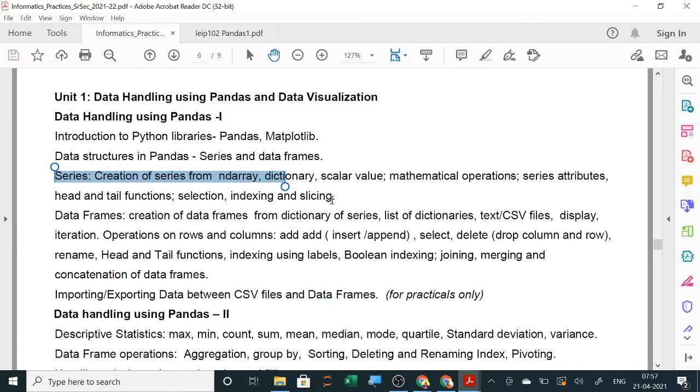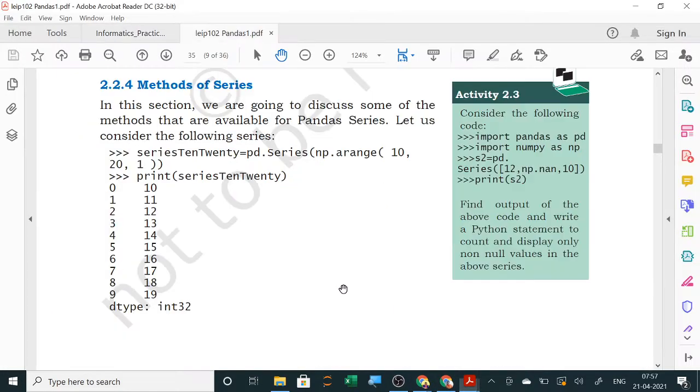Selection, indexing and slicing also we have completed. So let us start with head and tail functions and then we will complete series attributes. Today we will complete the series portion and next class we will start with data frame. So NCERT book I am opening.